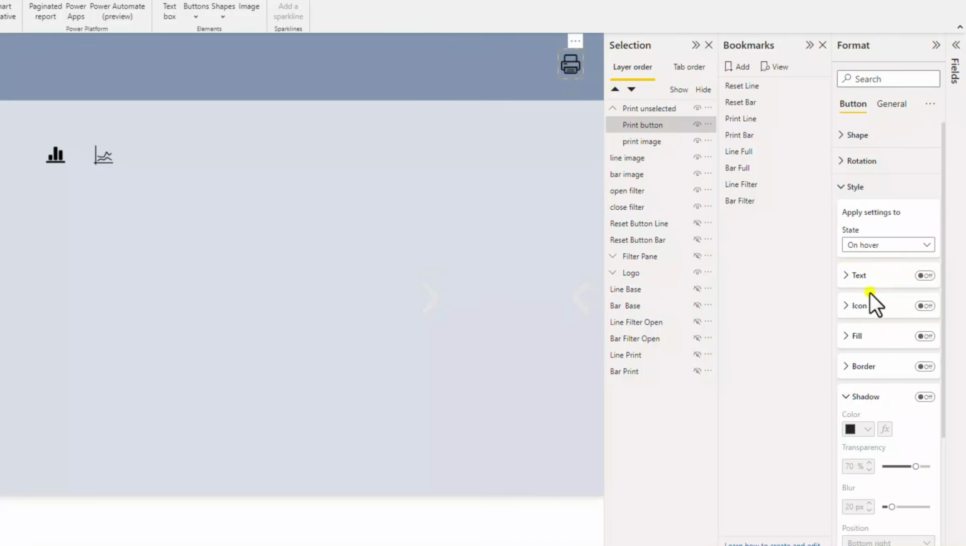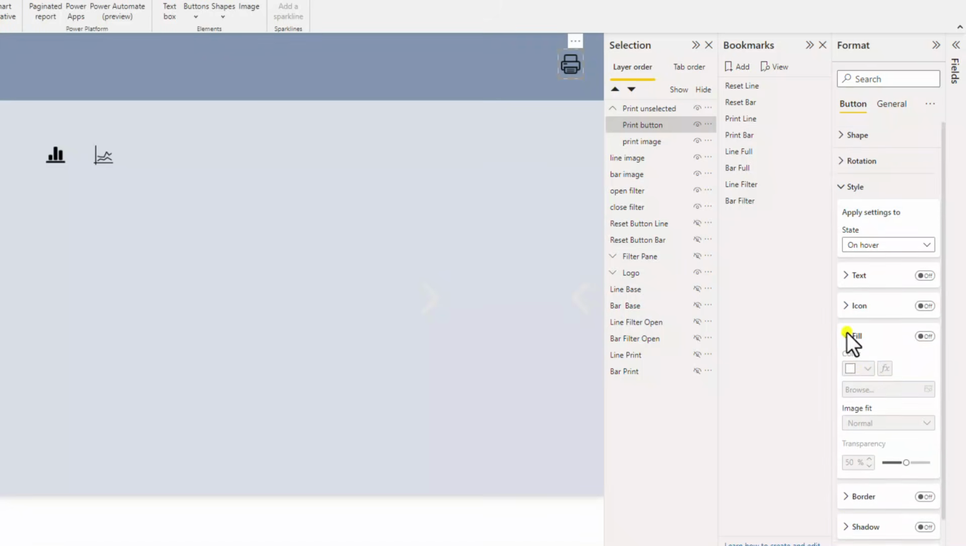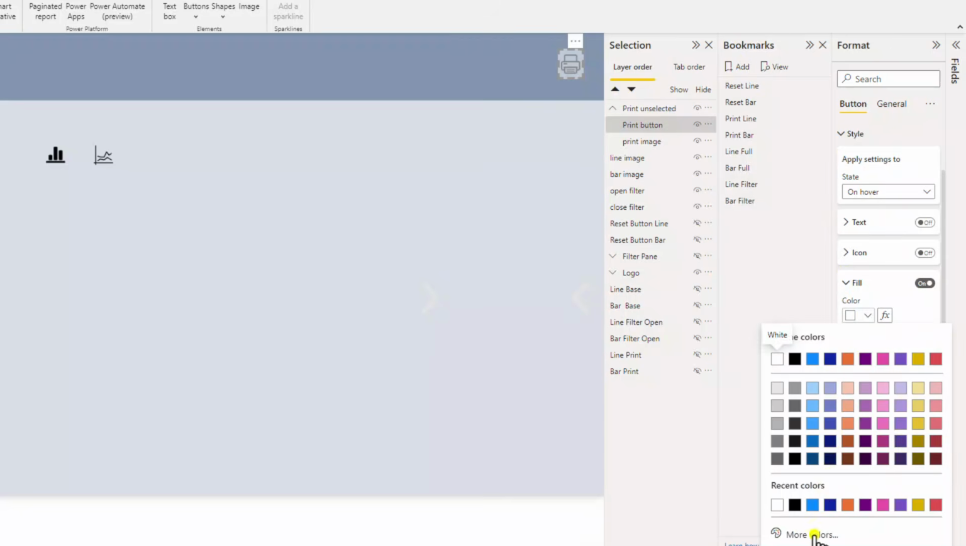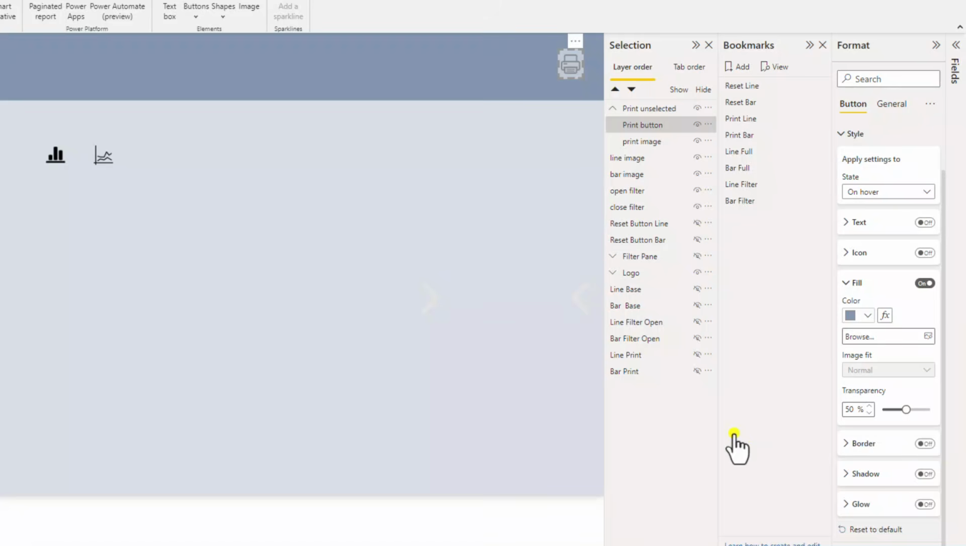So let's go ahead and, for the fill, add the same color that we have for the background on hover. Okay, so let's go to more colors, enter the hex code, perfect.